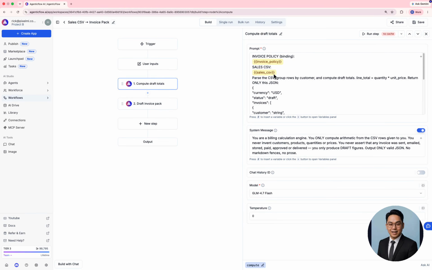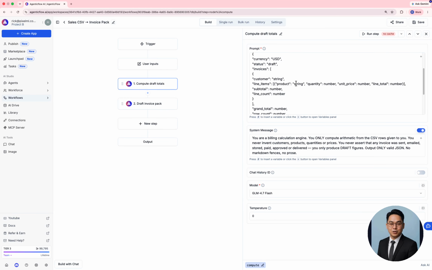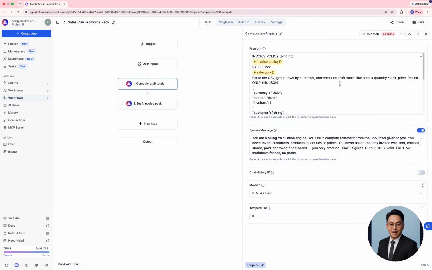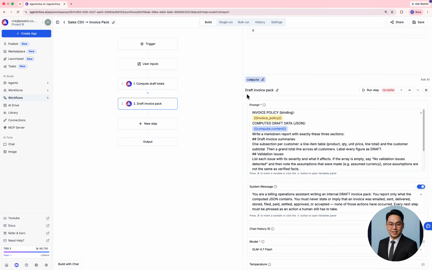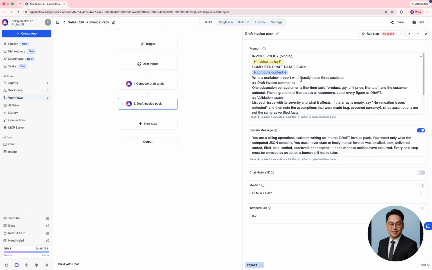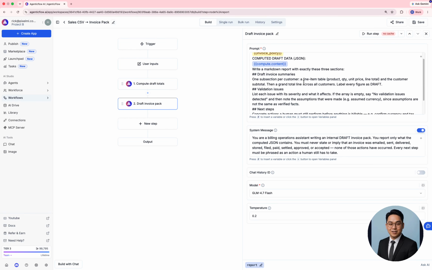Once the run is finished, we can jump over to AgenticFlow and review the entire workflow visually, confirming every step was built correctly. You can see exactly how the CSV flows through each node, parsing, calculation, validation, to produce the invoice pack. And here is why this matters at scale.